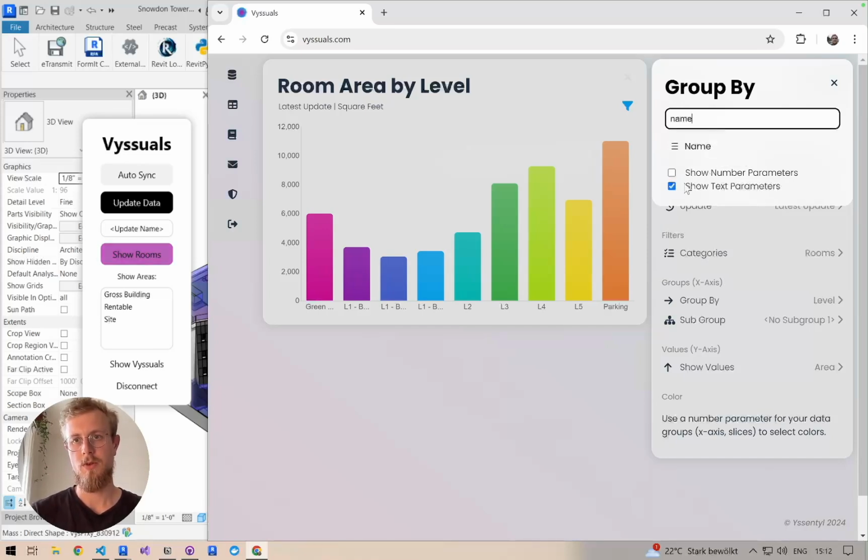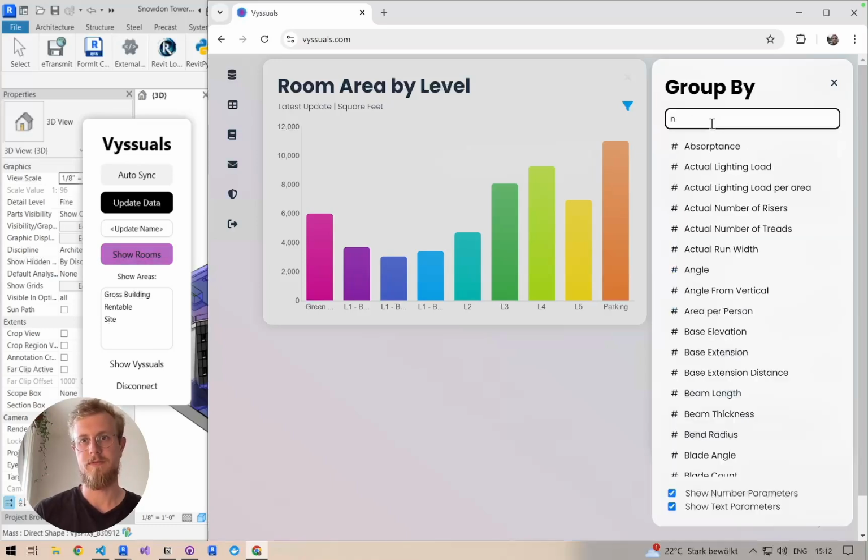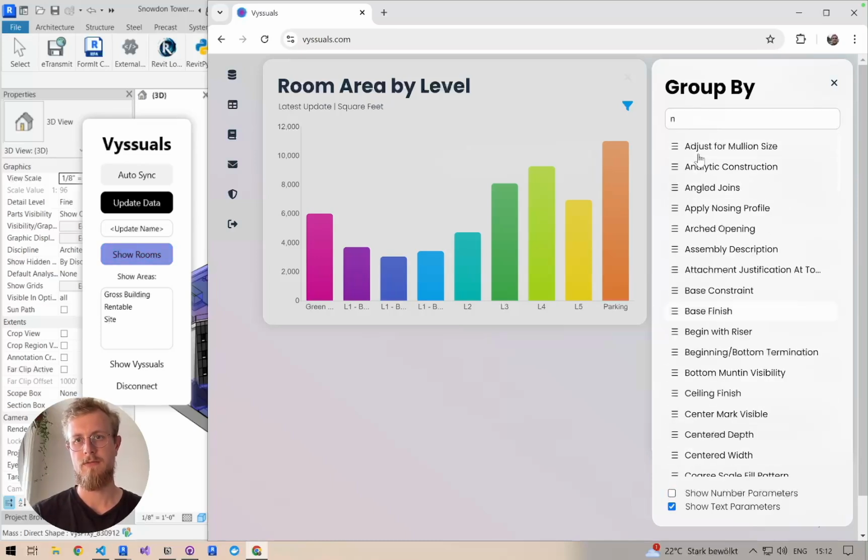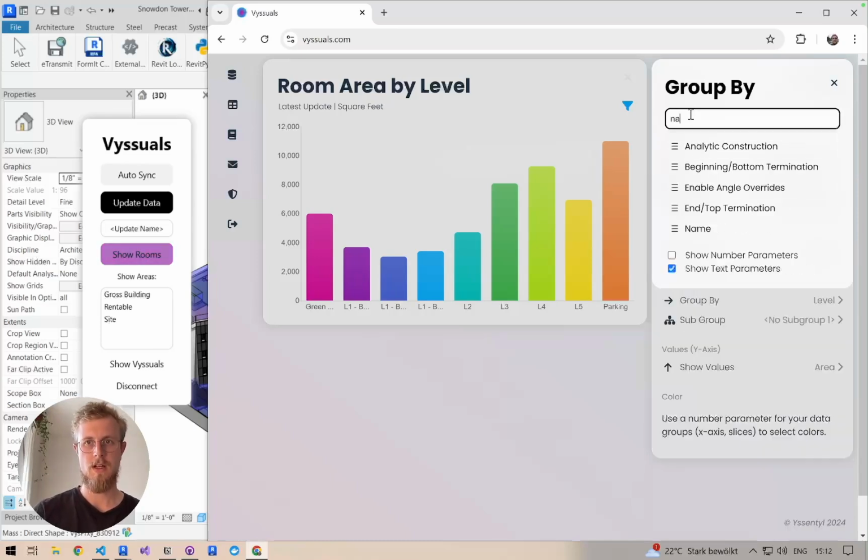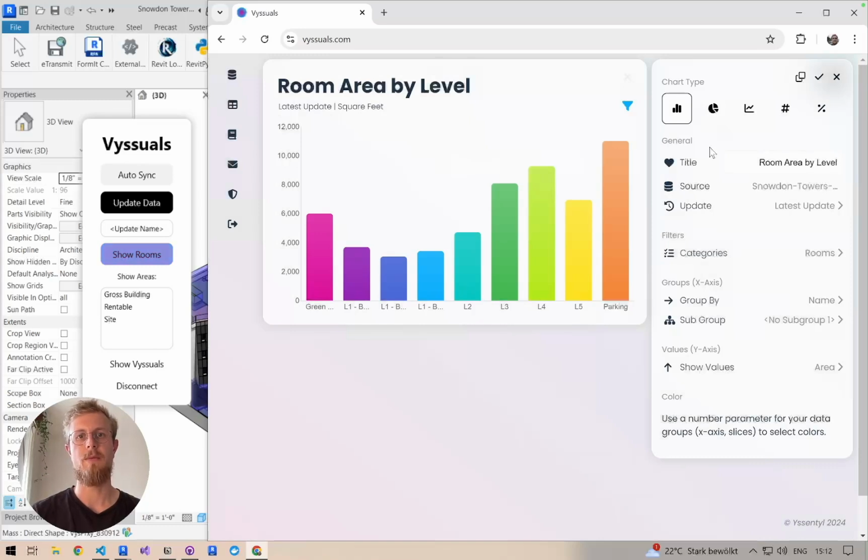You can also change what kind of parameter you want to see. So currently I'm showing only text parameters because that's what usually makes sense on the x-axis, so for your buckets in the data visualization. But if you wish to, you can also turn on number parameters and it will be indicated by this hashtag. But for now, let's turn this off and go with the name parameter here.